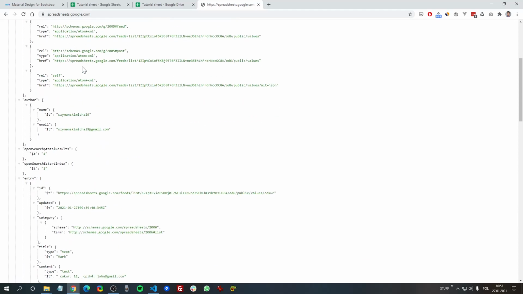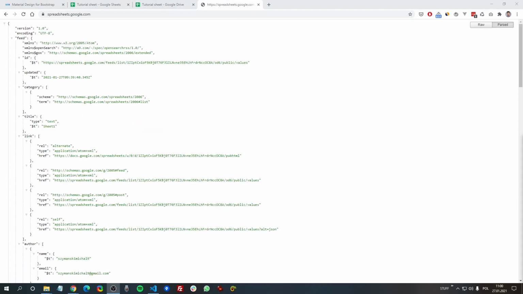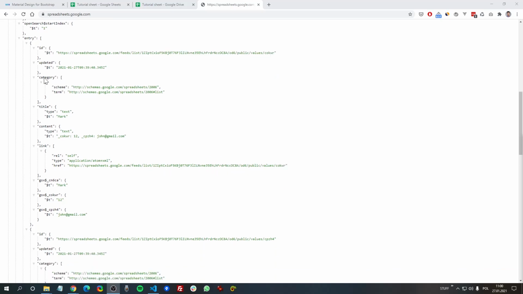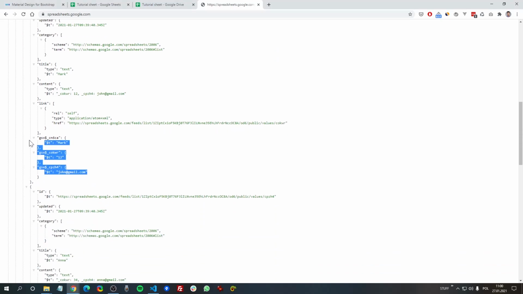And here we have our JSON. If you have a look at this JSON object, you can see that here in the entry array we have our data. Now we need to write a simple JavaScript code to get this data and to put them inside our table.